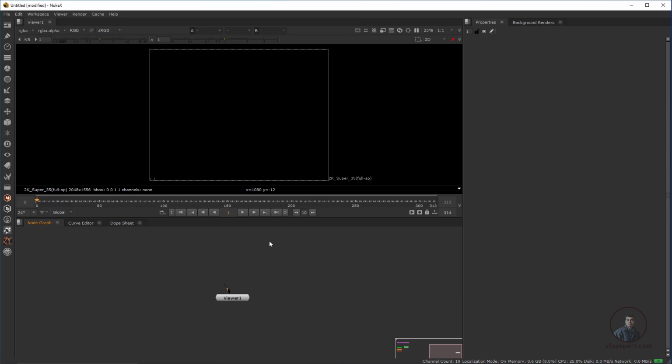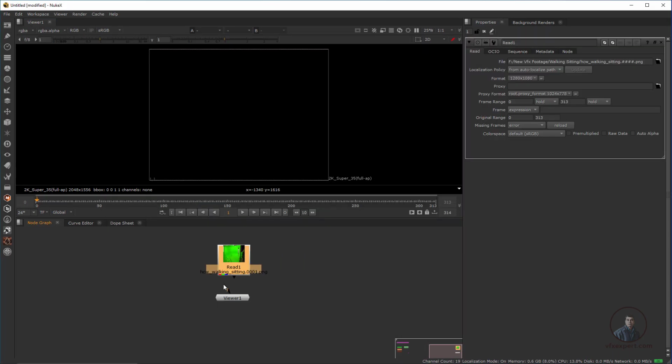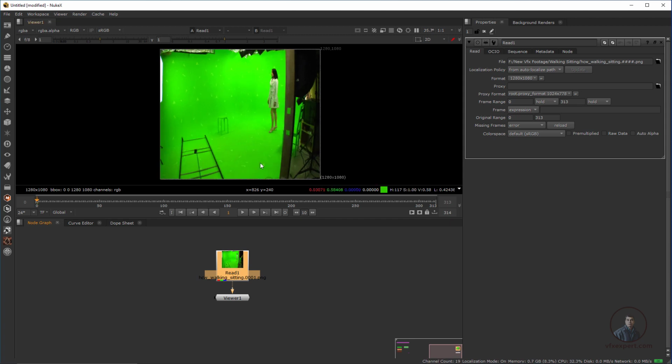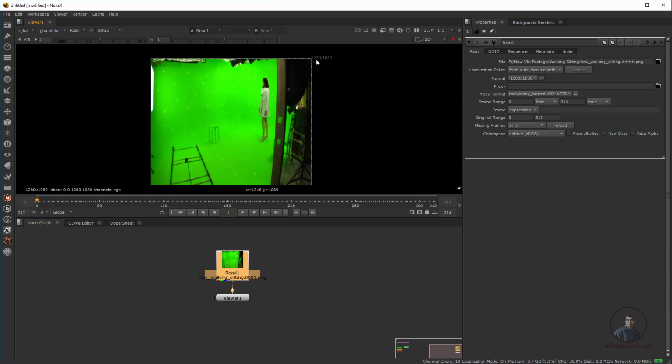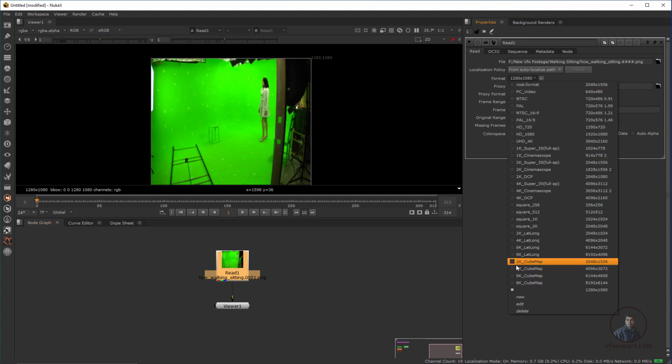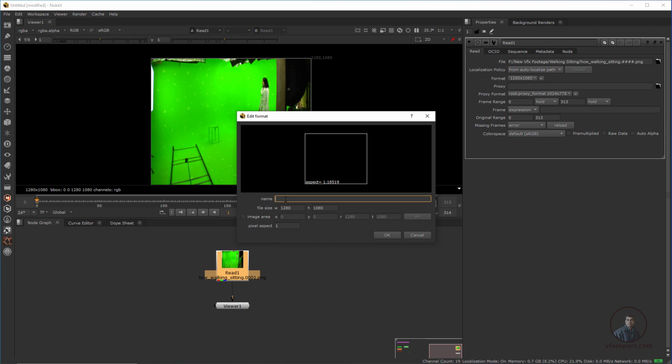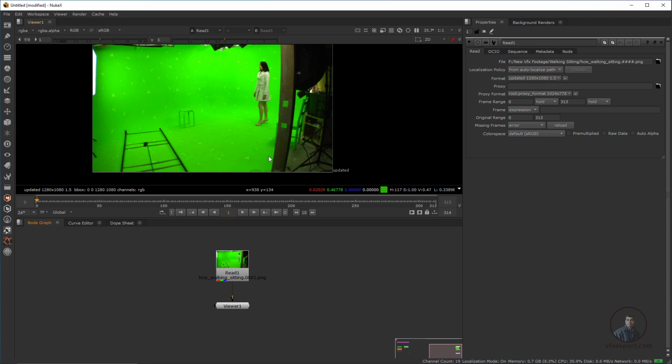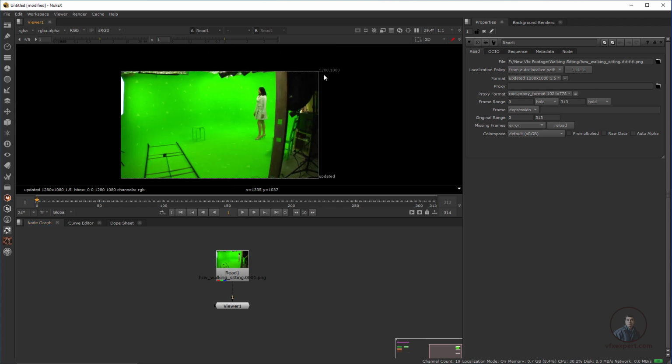Now here in Nuke, first we have to import our original footage. You can see this is our original footage here. First we have to correct our aspect ratio a little bit. Double click here, and in format click on edit, give a name, then downside define our pixel aspect ratio, which is 1.5. Then simply click OK. Now you can see I have corrected our pixel aspect ratio here.